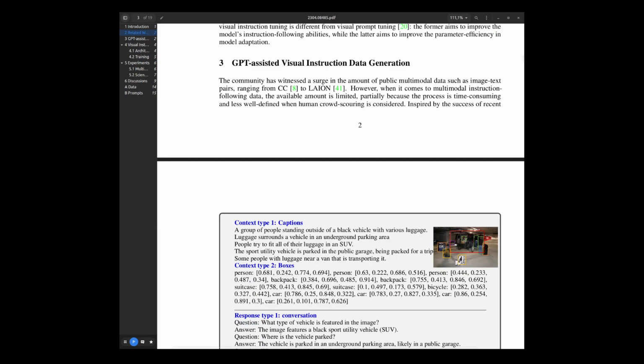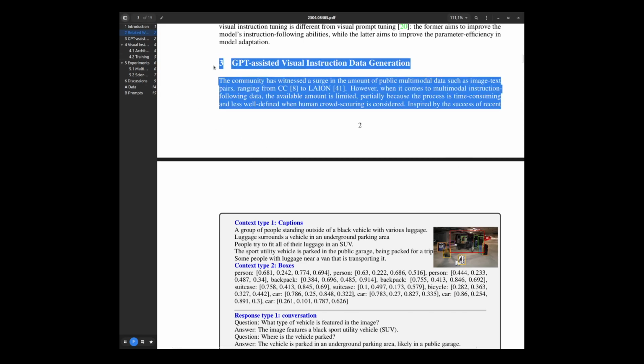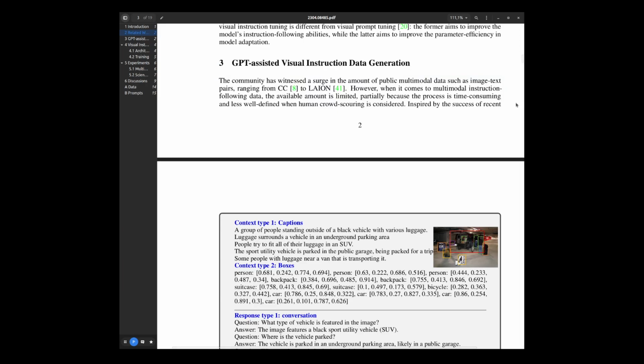I know why. So this is from spring of this year, but they released the 1.5 version, which is so much better. So this is why it was all over the place, because they released a new version, which is better. But the paper is from 6 months ago, whatever. Okay, so that's why. Now I remember. Okay, so let's see, because I guess this is the secret ingredient, right? So the community has witnessed a surge in the amount of public multimodal data, such as image text pairs, ranging from CC to LAION.